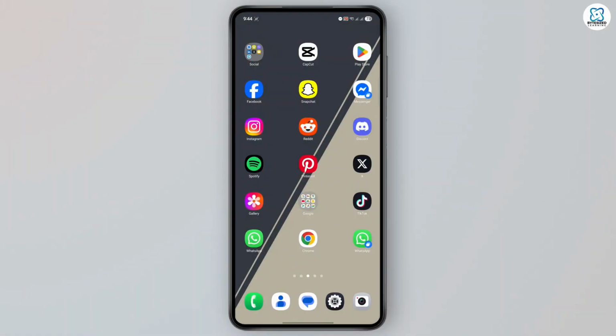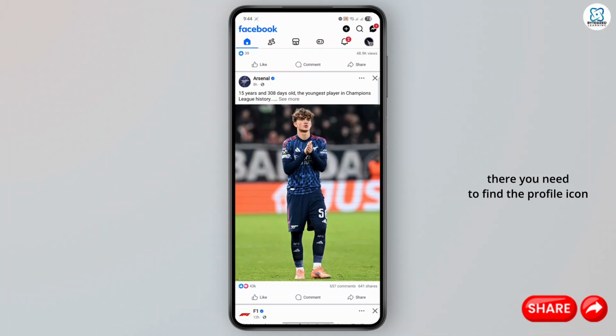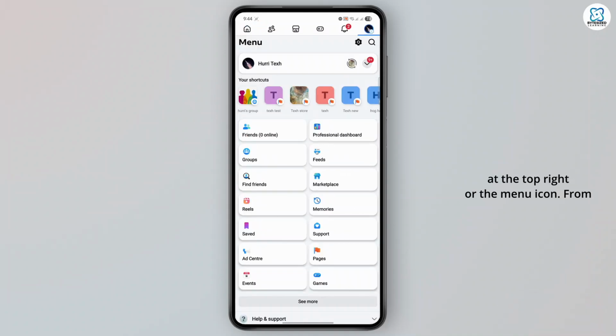In today's tutorial, I'm going to show you guys how you can easily unblock people on Facebook. Now let's just jump right in. First things first, you need to go ahead and open up the Facebook application. And then from there, you need to find the profile icon at the top right or the menu icon. From there, you want to go over to settings.